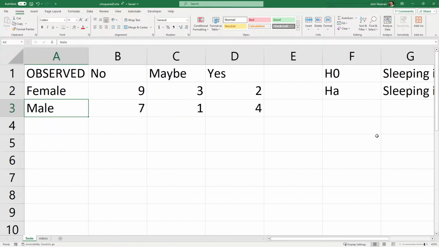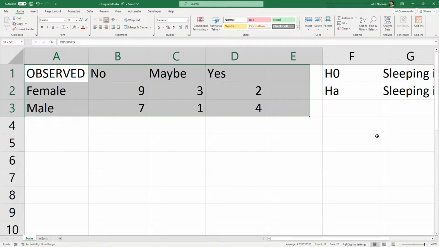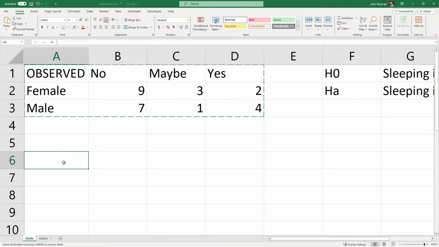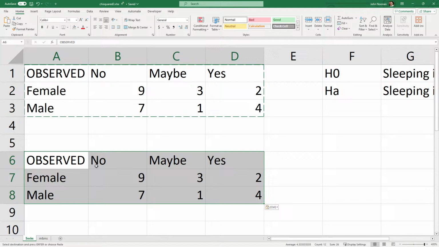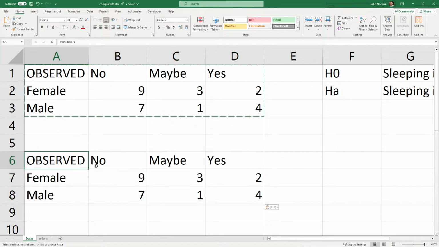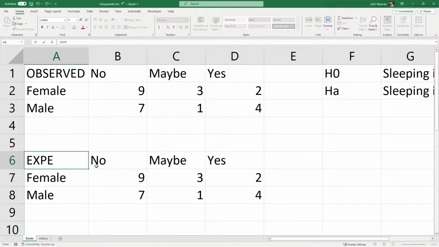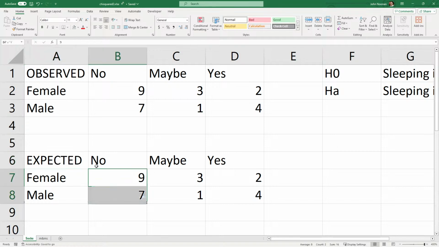Now for the most important part: how do we actually perform this hypothesis test? Here's what I'd suggest you do. Once you have your data in Excel, copy your data. So I've copied it, Control C or whatever you do to copy it, and then go down here somewhere and paste. We're going to call this expected. I'm also going to get rid of all of these numbers because we're going to put new numbers down here.